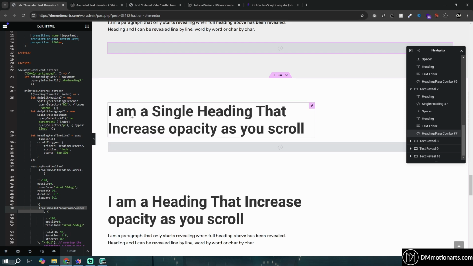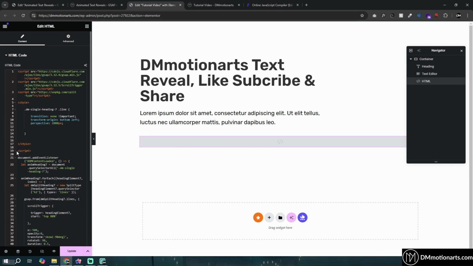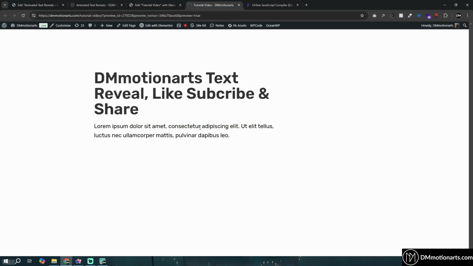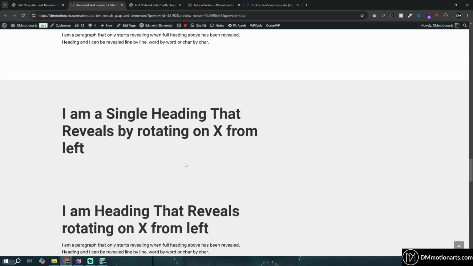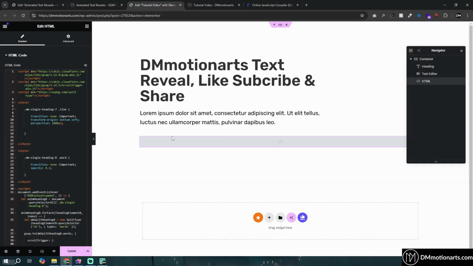Then we have this one, which is a single heading that increases opacity as we scroll. Let's copy this. And like I showed before, if you just type scrub equal to true, you could make it scroll-based, right? So every single thing around here you could make based on your scroll rather than it automatically doing the full animation. So what did I do? I just copied this stuff, right?